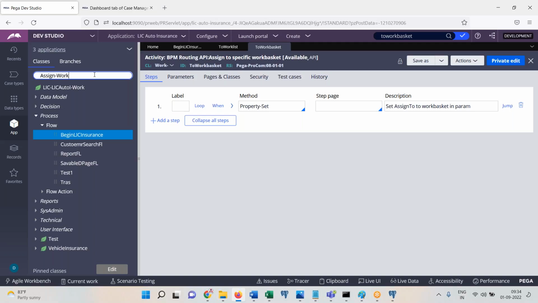These are the background activities that get executed whenever we perform routing: to worklist, to workbasket. To worklist is whenever you route to a single operator. To workbasket is whenever you route to more than, not more than, I'm sorry, a work queue, a common bucket. Okay, clear? Next.